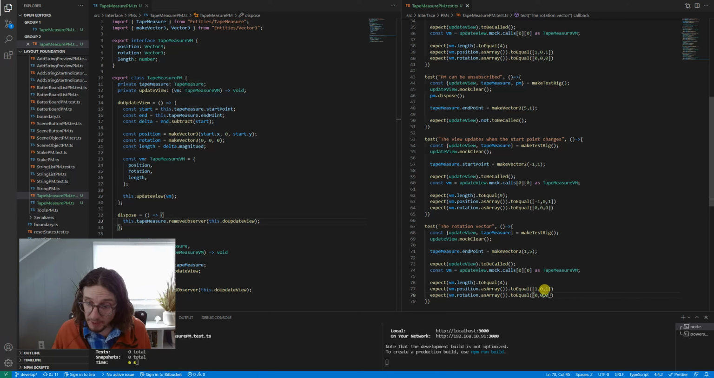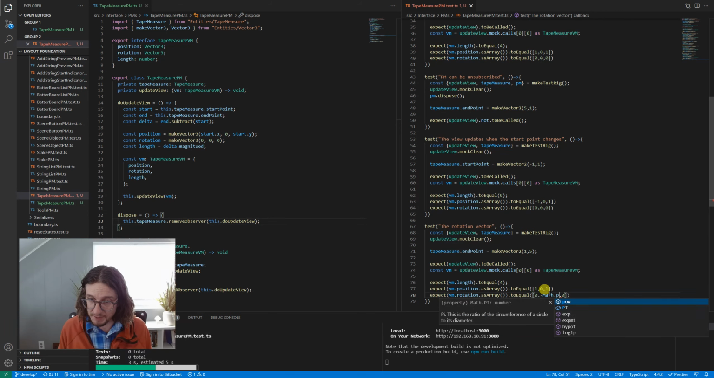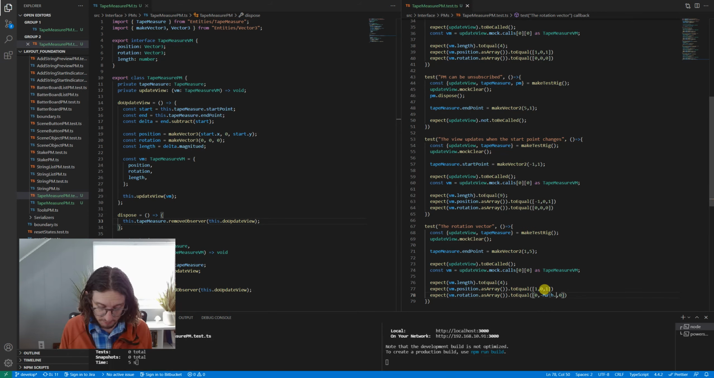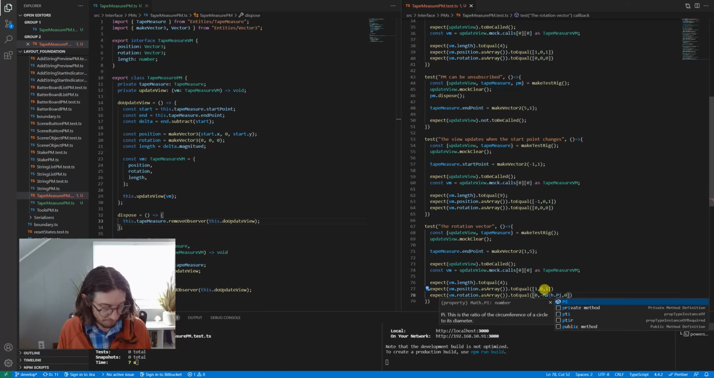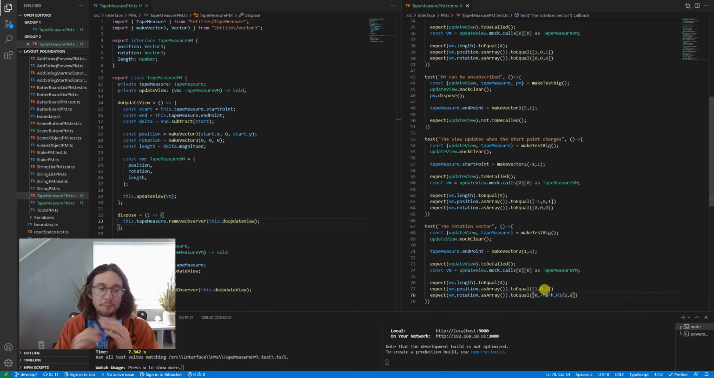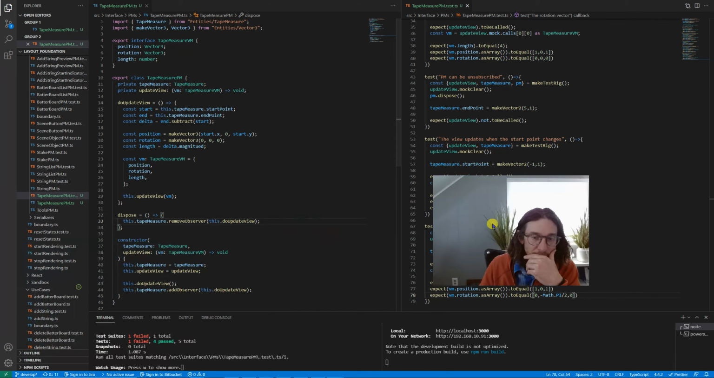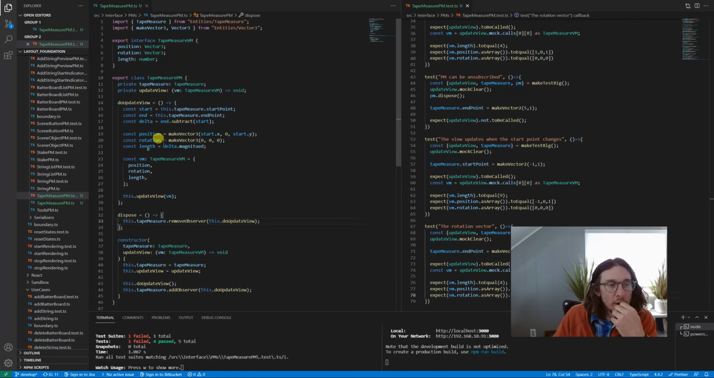But this time we expect this to be negative math.pi, not pow, pi divided by 2. Let me think through that, make sure that's right. I think it is. Okay, now we come over here. We have to calculate our rotation vector.